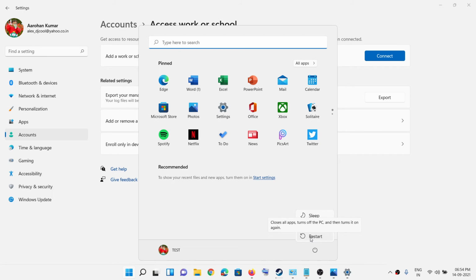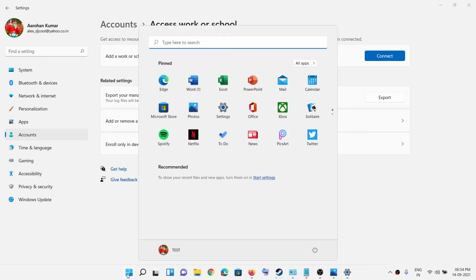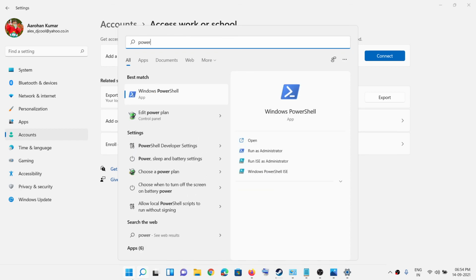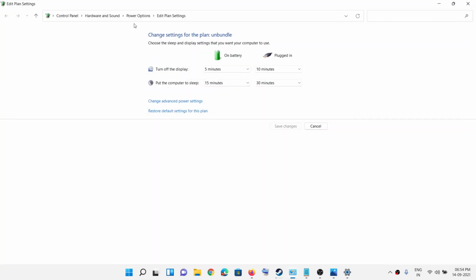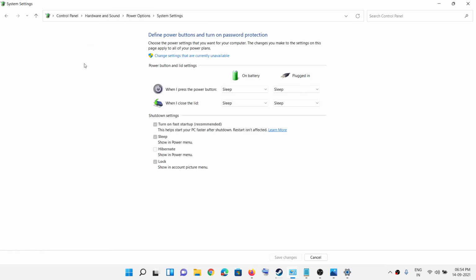And after the system restarts, when you go to power options, now click on choose what closing the lid does. Now over here, the "When I close the lid" option should be highlighted, and you can go ahead and make changes over here. So that'll be all.